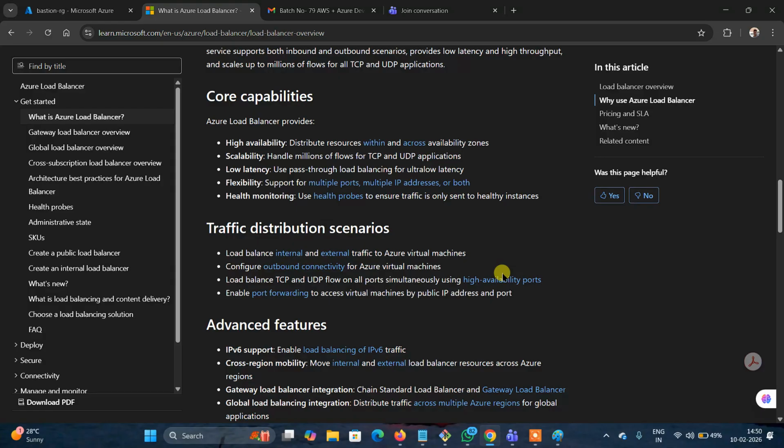What does the Azure load balancer provide? It distributes resources within and across availability zones, and it provides high availability. The traffic will be distributed across multiple availability zones. The application is running on a huge number of servers across multiple availability zones. Whenever a user request comes in, it is distributed between the multiple availability zones. Understood? And scalability means handling millions of UDP applications with this load balancer.